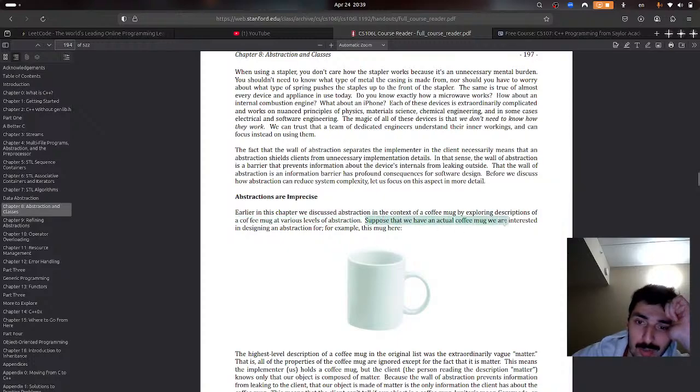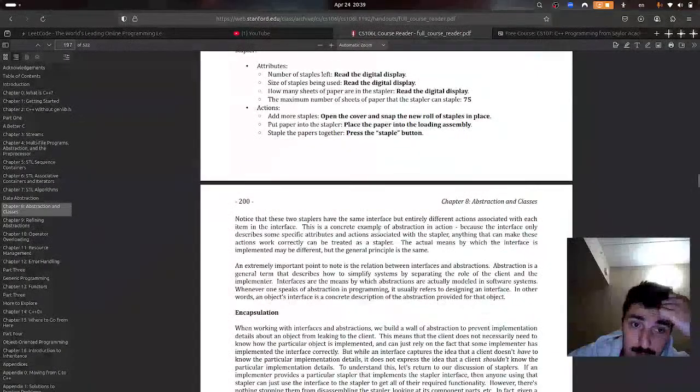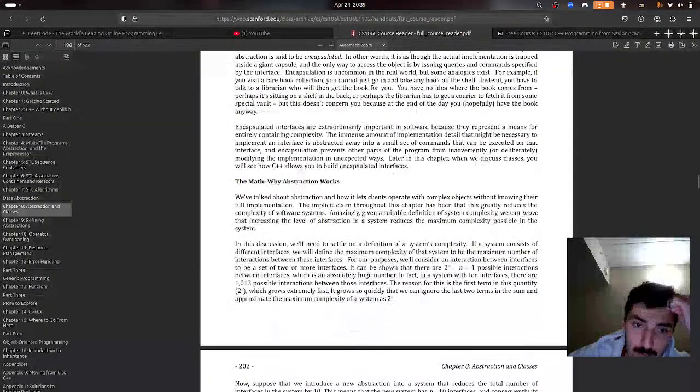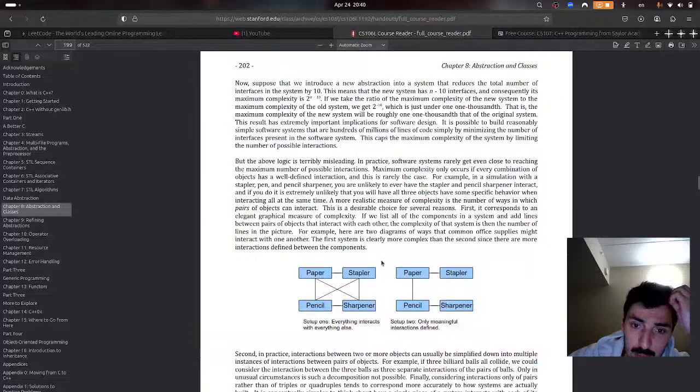Suppose we have an actual coffee mug we are interested in designing an abstraction for. Alright, display, stapler, pencil. Everything interacts with everything else. I guess this would be the good old struct implementation, and paper, stapler, and pencil. Paper interacts with pencil. Pencil interacts with sharpener.